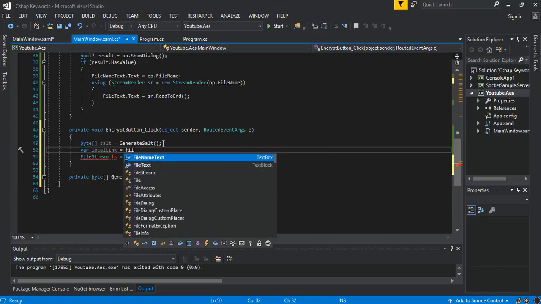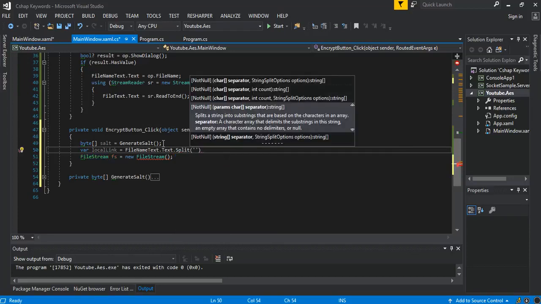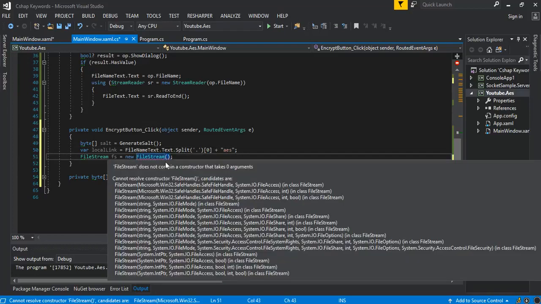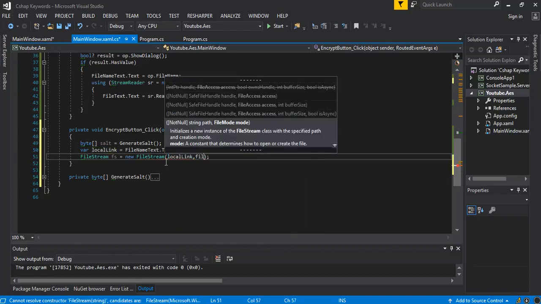Dot test dot split. So we split, removing the dot test element from it. We take the first element, then we add dot AES. So here we say local link, and our file mode, open or create, sorry.